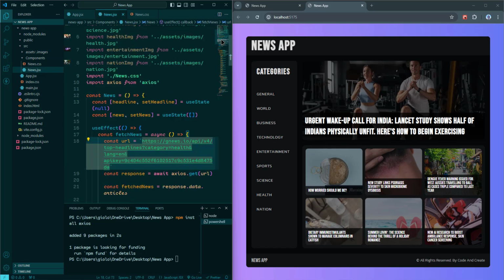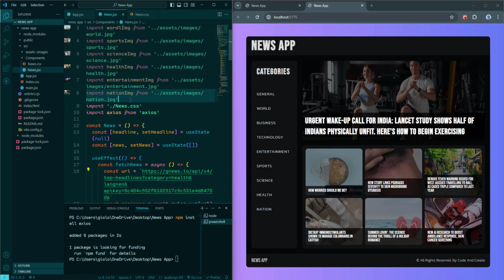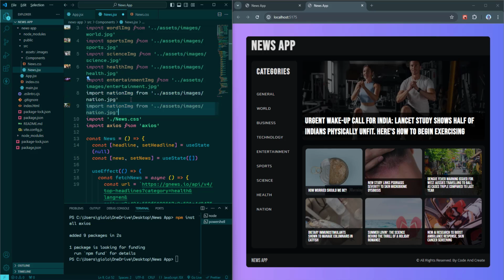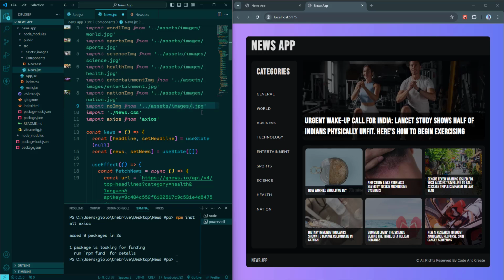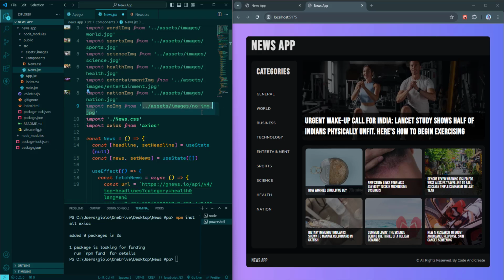First of all, I'm going to import this image from the images folder. Let's duplicate this line of code. Then we need here no image, and also we need to change the name of the image. It's no image, and also we need to change the extension. It is PNG.